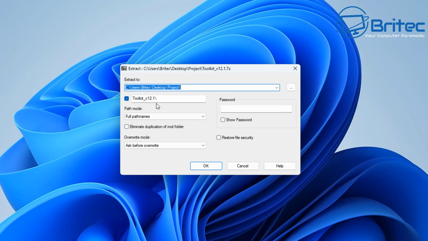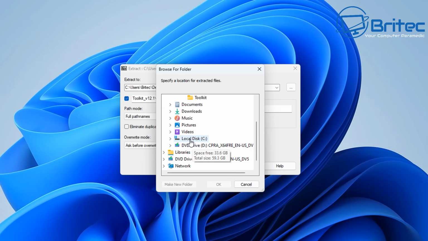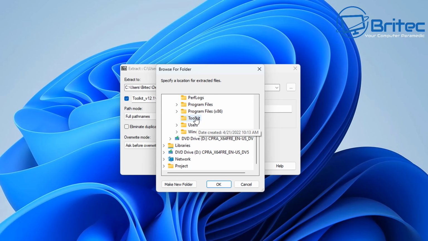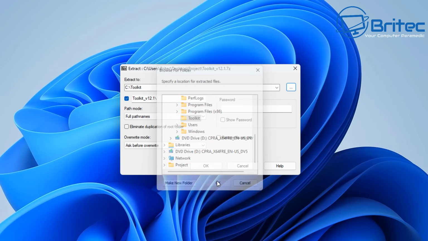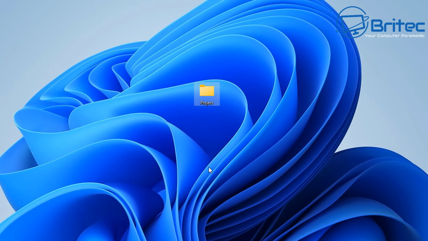So let me go ahead and change the path. I'm going to just hit the 3 dots and go to this PC, click on this PC. And from there, what we're going to do is we need to go to the C root directory where our folder is. So let me go there and go toolkit. There we go. So there is our toolkit folder that we just created. Click OK, and it will extract all of the contents into that folder.